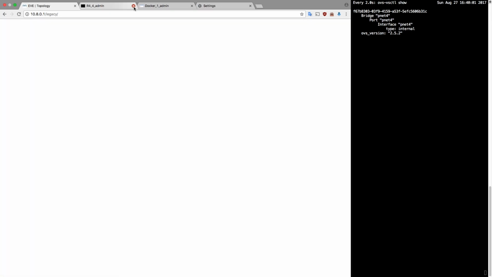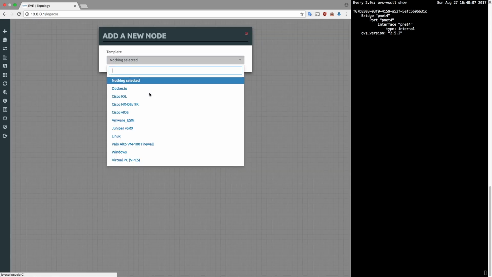So if we just close some of these windows. If we create a new node, normally you see a long list that shows you all of the templates that are available, but I've changed that code to show only the templates which we can utilize. So basically the ones that we have images installed for.